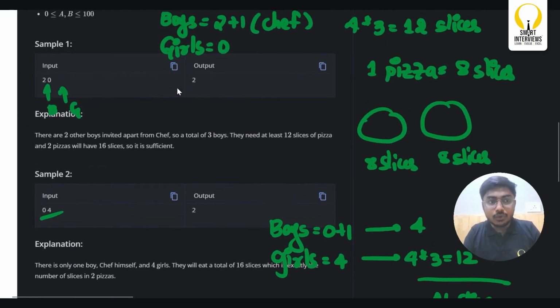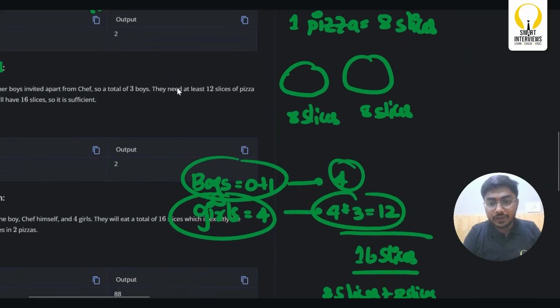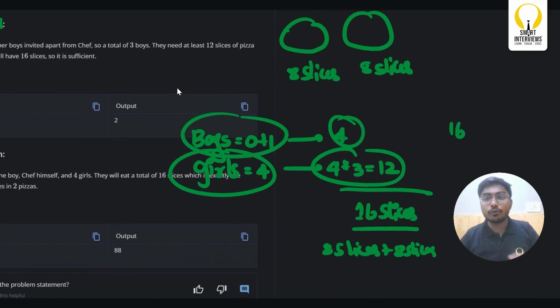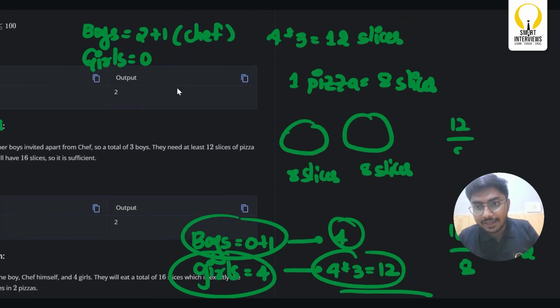How do we solve this problem? Simple, right? You get the count of boys, you get the count of girls as well, and the requirement of number of slices. If I get 16 here, I need to find out for 16 slices how many pizzas the chef needs to buy. I can simply divide it by 8. It's going to be 2 here. Now coming to the other case, it's going to be 12 by 8, which is 1.5. So even though only 4 more slices are needed, you need to order 1 more pizza. So always we need to take a ceil here. Here also you need to take 2 pizzas basically.